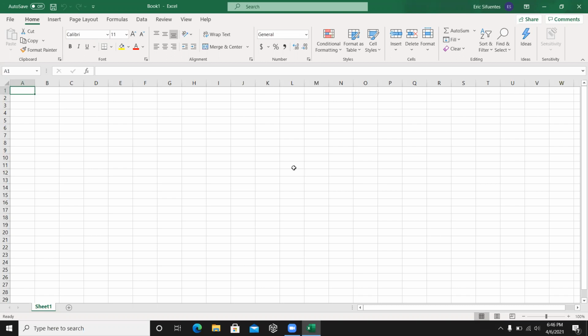Now let's talk about a cell address. A cell address, once again, is unique to one cell. There are 16 billion cells in one worksheet, and all cells have their own unique address. All right.